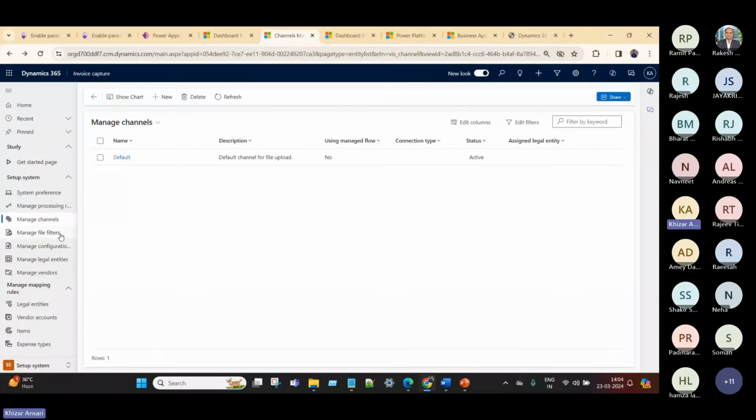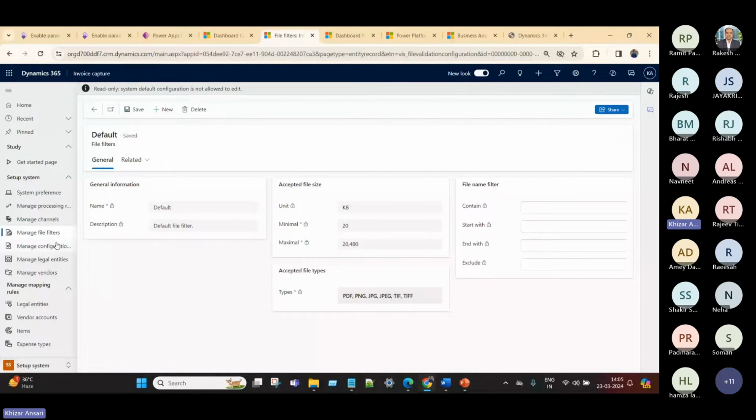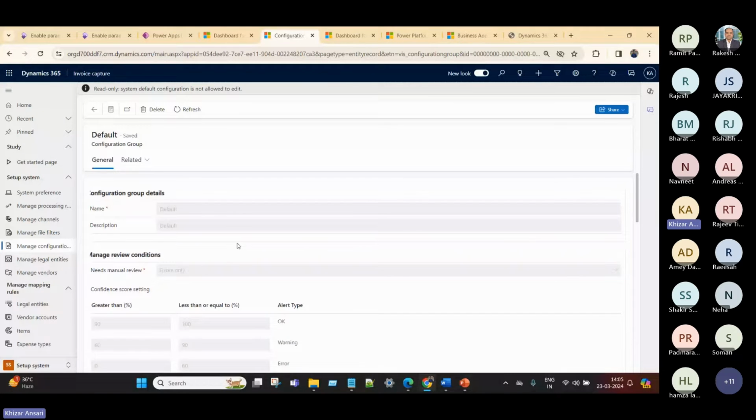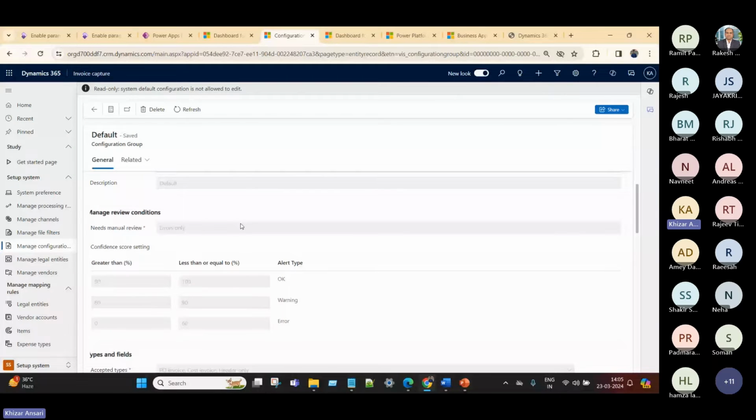Then we already talked about manage file filters. It is nothing but it will show what are the files that are allowed to be uploaded into the invoice capture solution. Now here, this is the main crux of the solution, the configuration group. The configuration group is nothing but how you allow your AI model to read the invoices. How much threshold of error do you allow in reading the invoices?